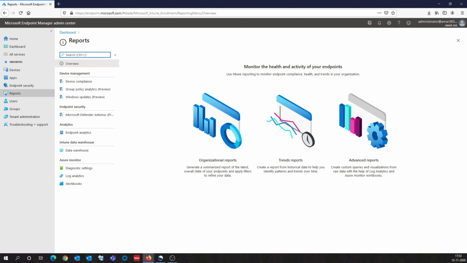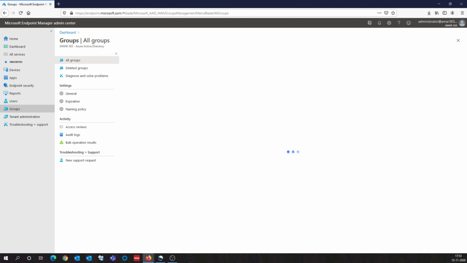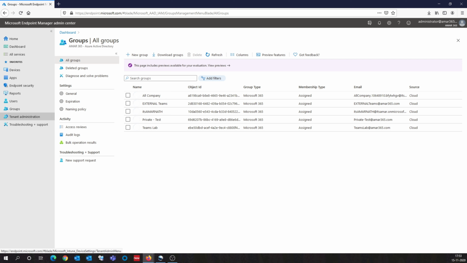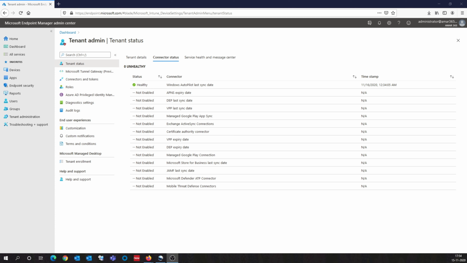Reports. Reports is for gathering the executive level reports. Users and groups are the replica of Azure Active Directory users and groups. Tenant administration. In the tenant administration, we can add and customize our tenant experience and check the connector status. The Microsoft tenant has multiple connectors, like connectors to the Microsoft Store for Business, managed Google Play, and Microsoft Defender ATP connectors are some of them.